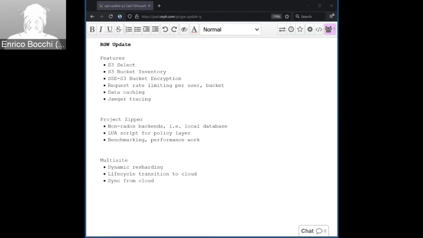Just another quick question. I might have missed it at the very beginning. Are these new features coming to Pacific, or do you foresee these to be also backported or are for future releases? Most of this is for the next Quincy release, but I believe that the first round of data cache work will be backported to Pacific. That's the plan. Okay, good to know. Thanks.